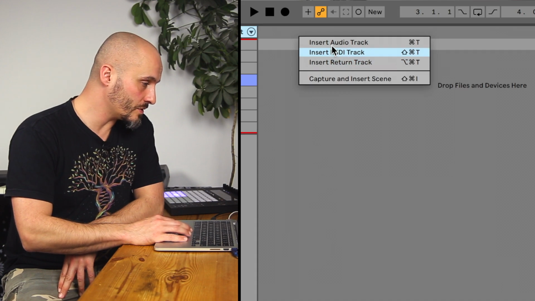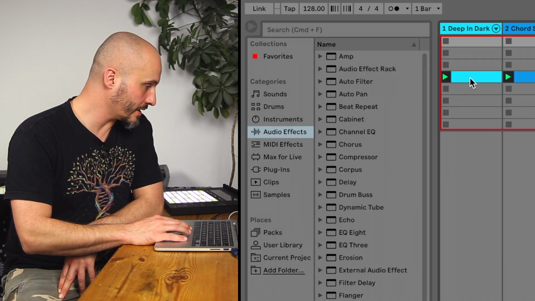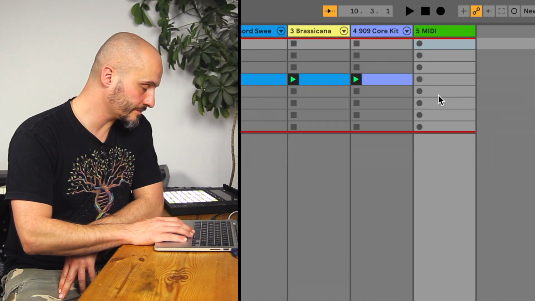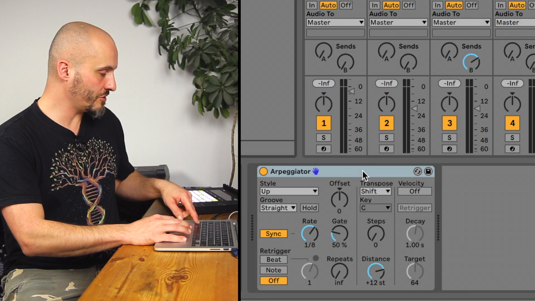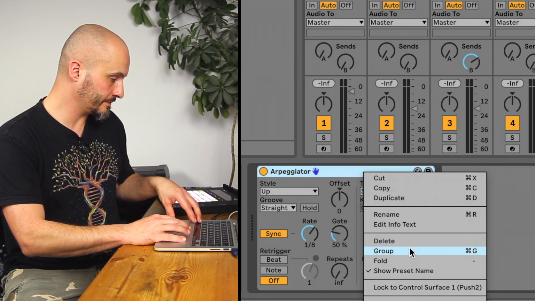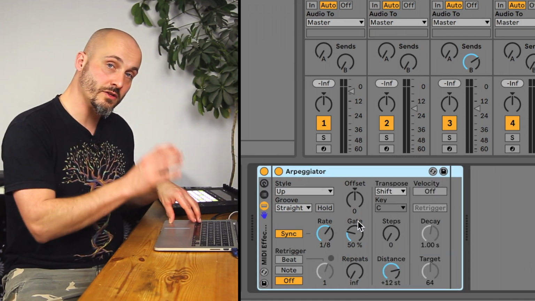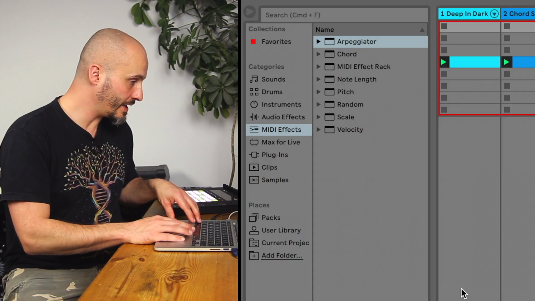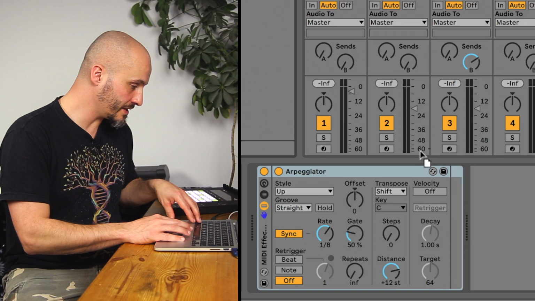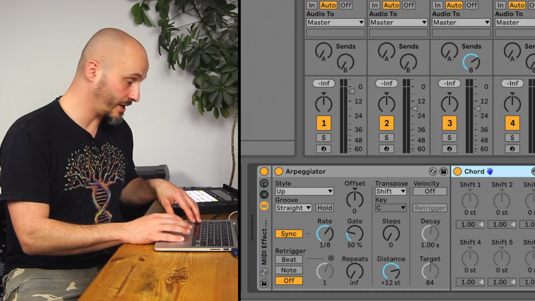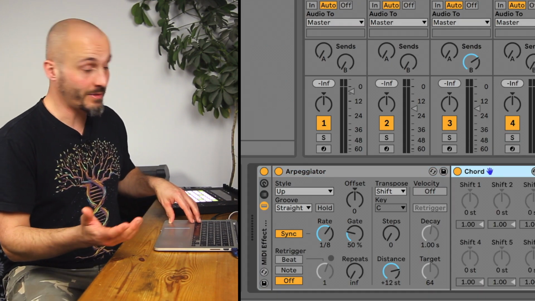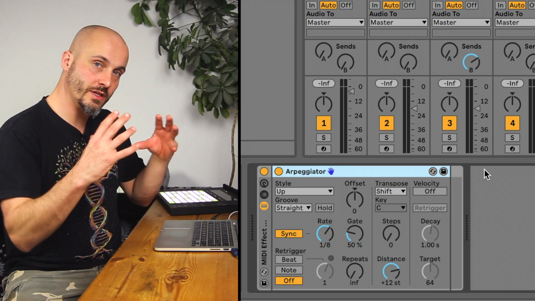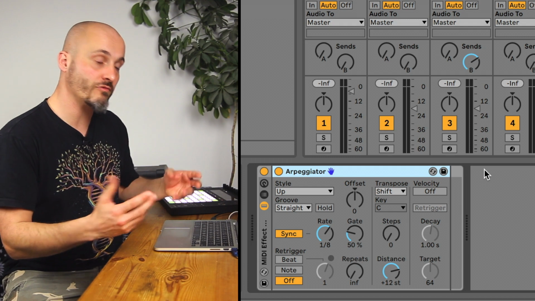So if I go to a new MIDI track and I load in a MIDI device, if I go and group that, I've now turned a MIDI device into a MIDI effect rack. Now you can have more than one device in there. You can have ultimately an infinite amount of devices in there. But the whole point is once you've contained it in a group, it's now become a rack.